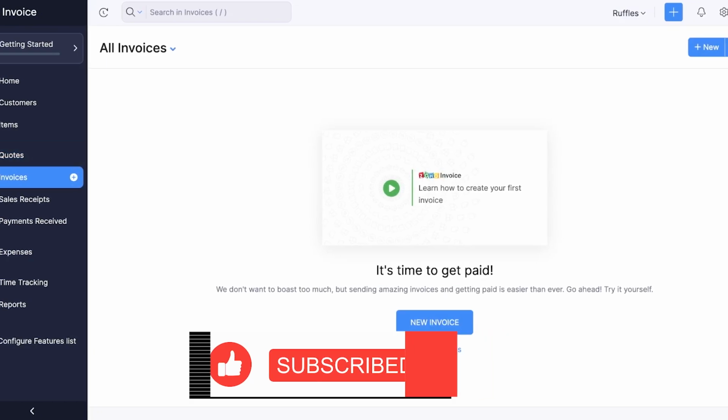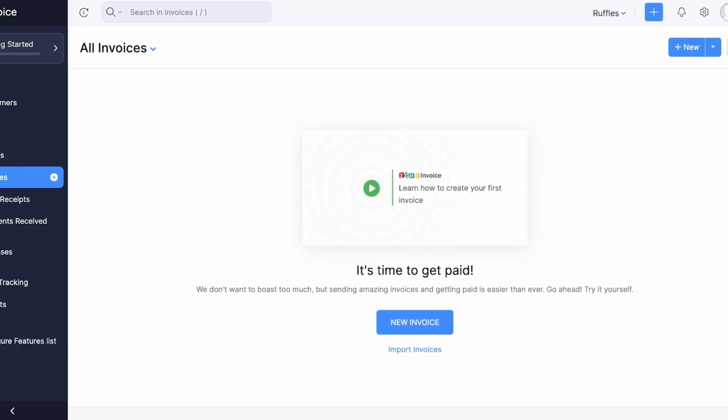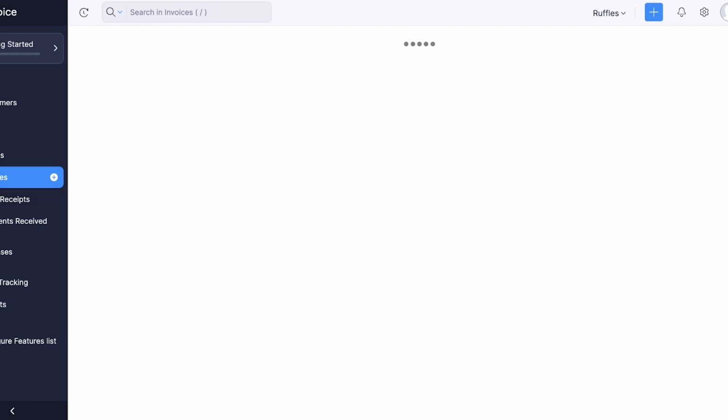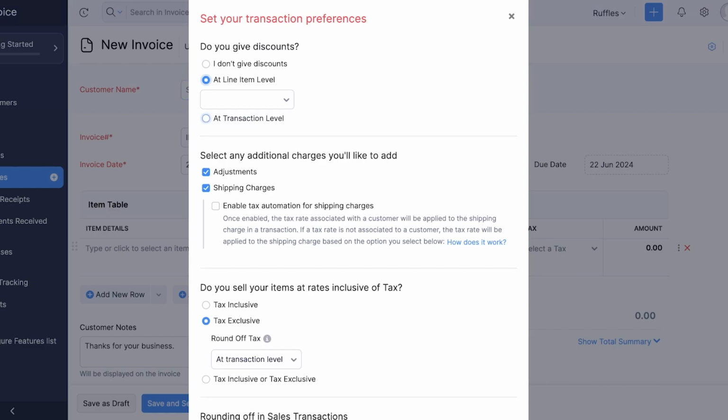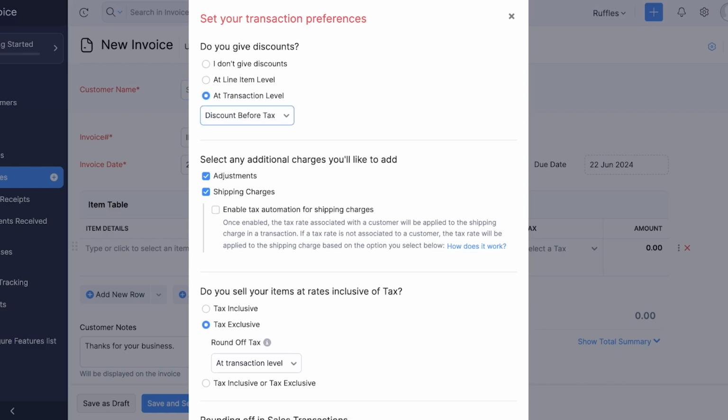Below that, we have our most important section, which is our invoicing. So let's proceed with creating our first invoice. Click on New Invoice over here to create your invoice. Now, you're also going to set your transactional preferences. So if you give discounts, if you give them at line item levels, or if you give them at transactional level. So I give discounts at a transactional level, which means for all of the items or services they have acquired together, I might provide them with a one-in-one discount.